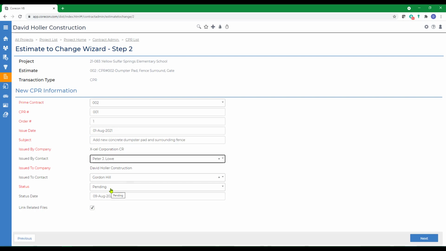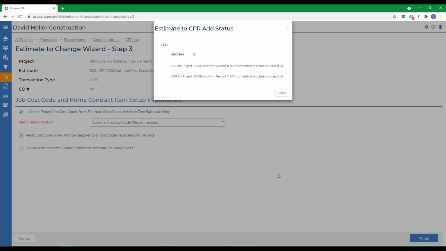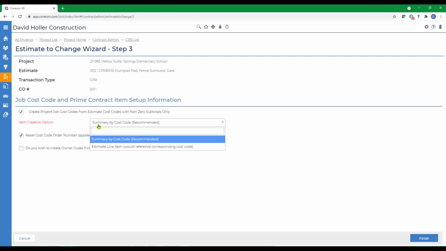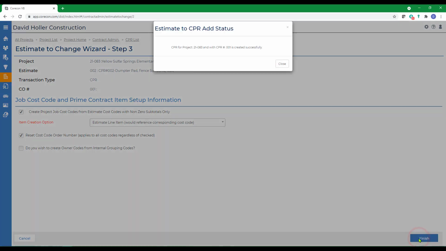usually this would be sent out as pending, but we're going to use this change proposal to create a change order in another video, and we're going to give it a status date. We can link any related files and click Next. Now we're selecting whether to include the information from the estimate in summary or by estimate line item detail. We'll choose the second. We have the option to reset the cost code order number and an option to add owner cost codes from the internal grouping codes. And click Finish.